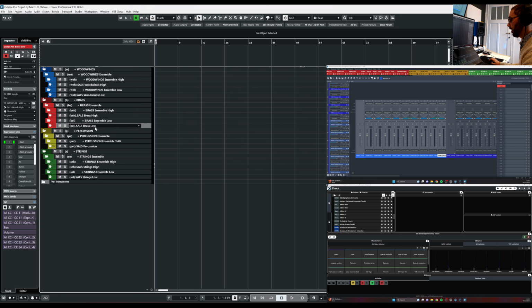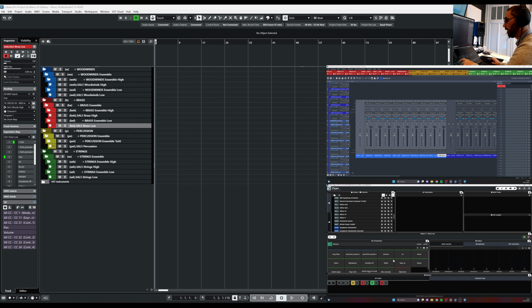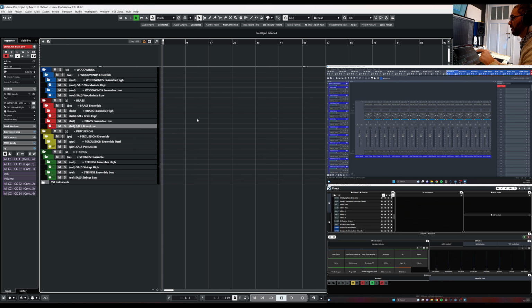And now if I click on it, as you can see here on the touch screen, you have all the different articulations. You have the name of the track here, you have all my different articulations, and if I click on them, as you can see in Cubase, they change. Okay, so let's suppose now that I want to activate my track, the Spitfire Albion 5 brass low, and I want to play with it.